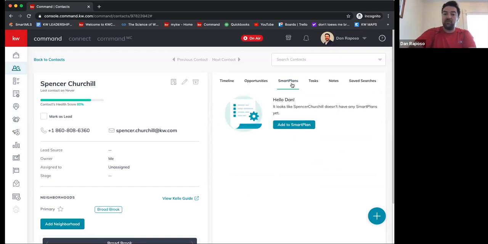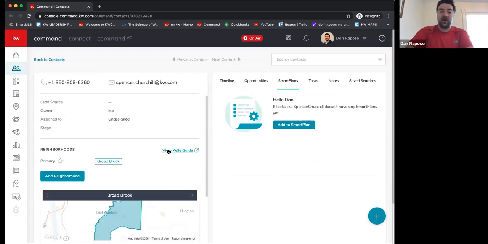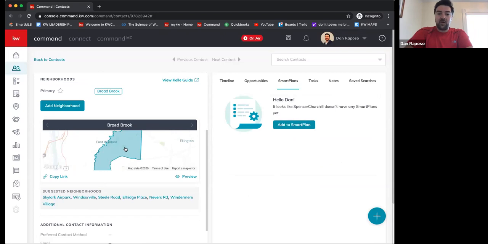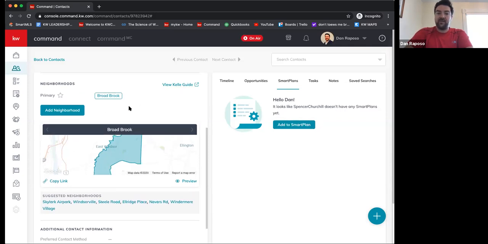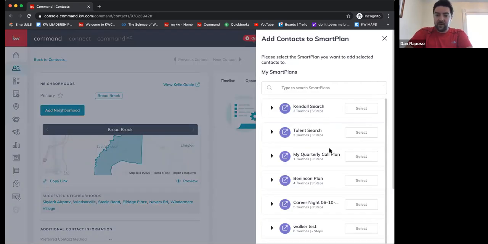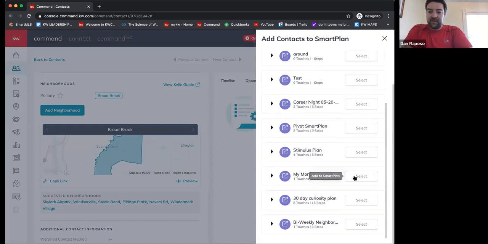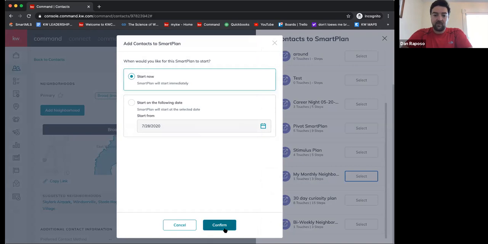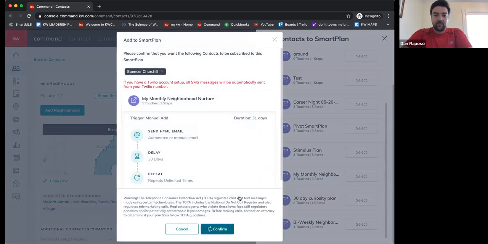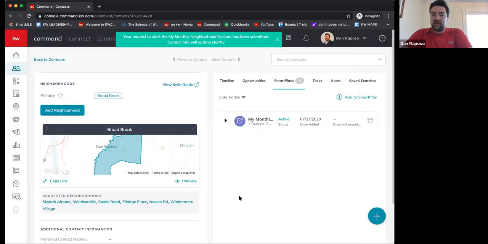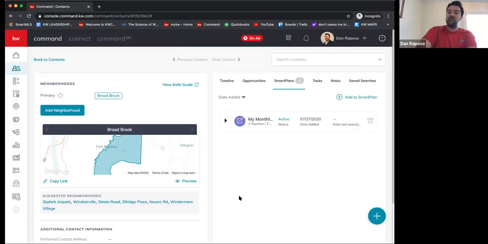It will also show you any smart plans. As an example, part of the reason why I asked for his address is because I wanted to find out what neighborhood he lives in. By adding his address to the contact, it automatically pulled him up and made his neighborhood the Broadbrook neighborhood. And now if I wanted to, and I'm going to, sorry, Spencer, I'm going to add him to my monthly neighborhood nurture, which is essentially going to send him an email once a month with neighborhood relevant information about what's going on in the real estate market in Broadbrook.